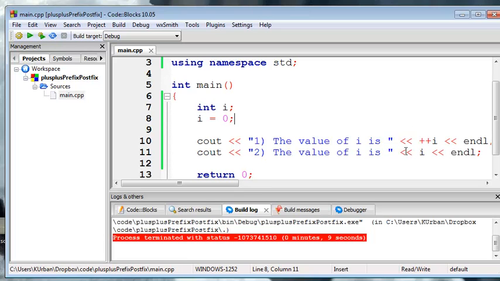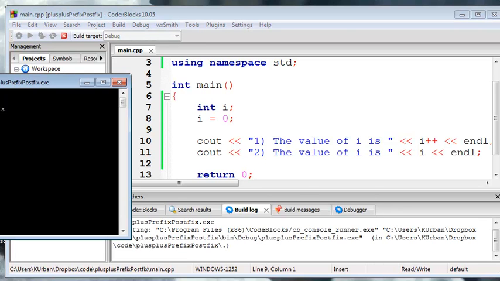So that's the prefix operator, right? It comes before it. That's the way to remember it. So it comes before it, so it happens first. So the increment happens first, and then the rest of the stuff happens. The other way of doing it is with postfix, right? Postfix means after. So if I do it as a postfix program and run it, I get a different result.